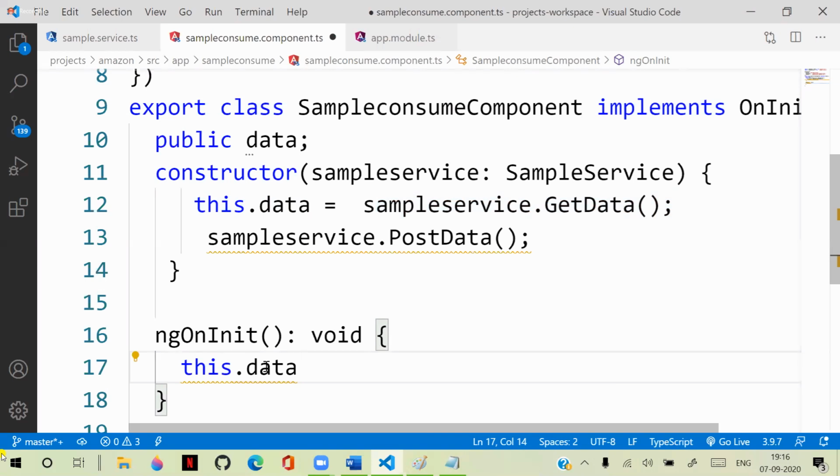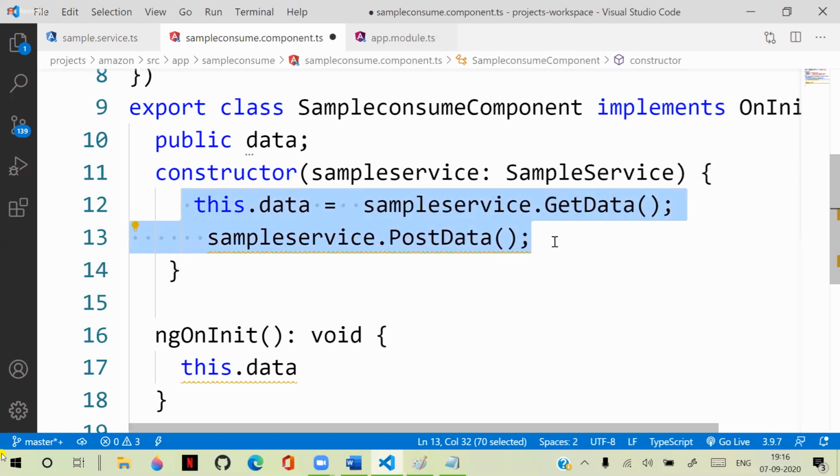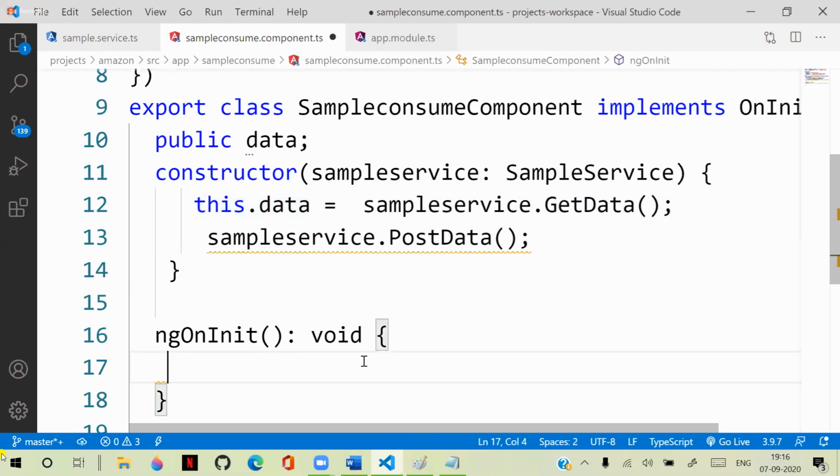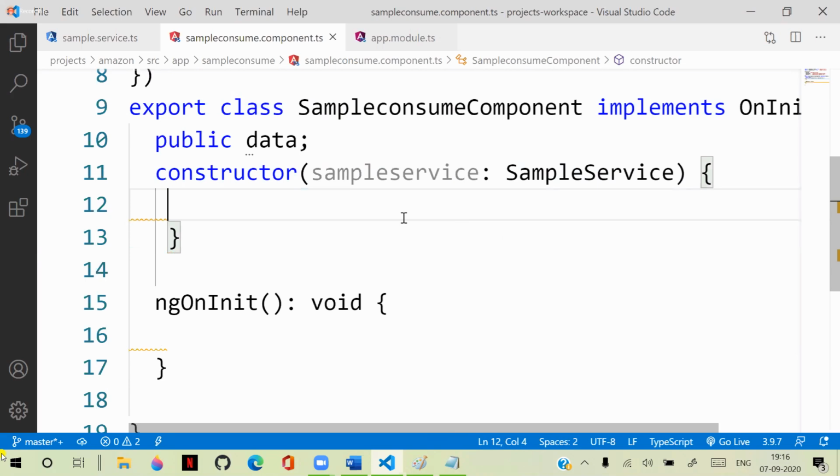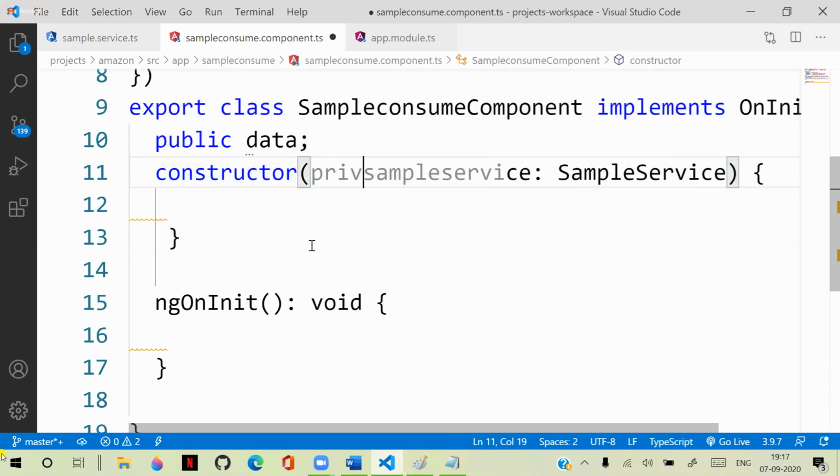But this makes an eager loading mechanism. That means even if I don't need this service method to be called, once the constructor is loaded, the memory is loaded with all the service methods. Even if you don't need them, because without loading them we cannot access this. So we use a mechanism: we make this sample service private.